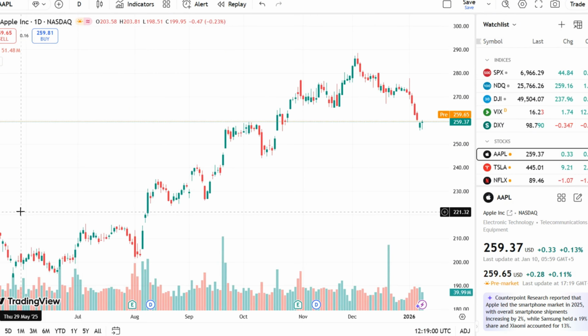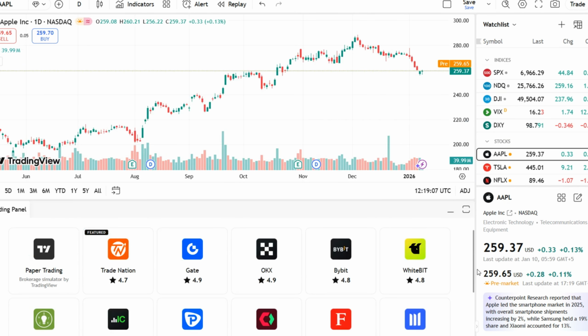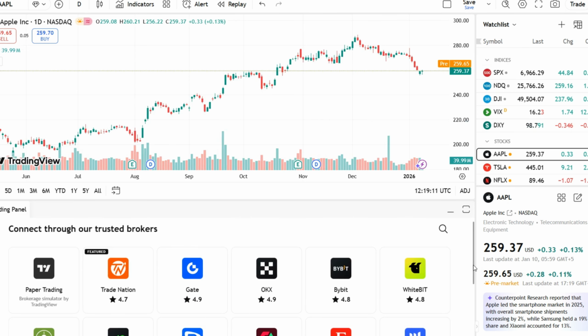Once you click the trading panel, a new section will appear, usually at the bottom of the screen. Give it a few seconds to load, especially if your internet connection is a bit slow. You will now see a list or grid of supported brokers and platforms.